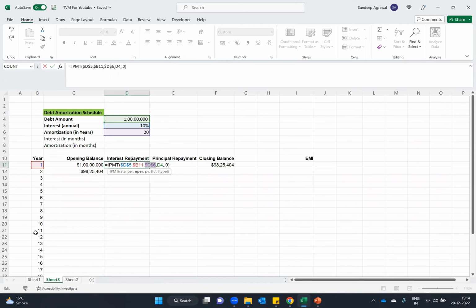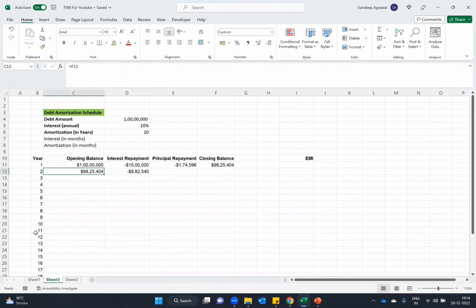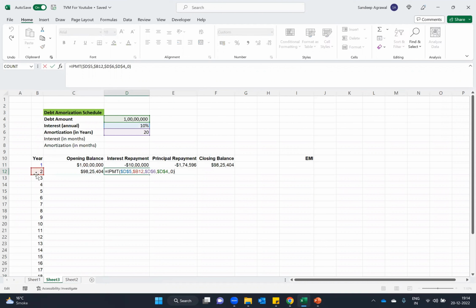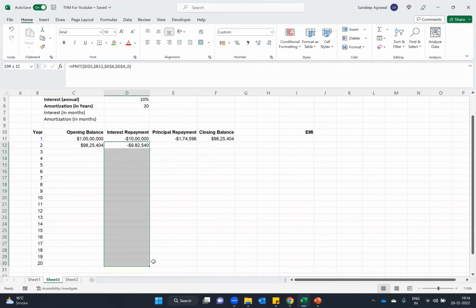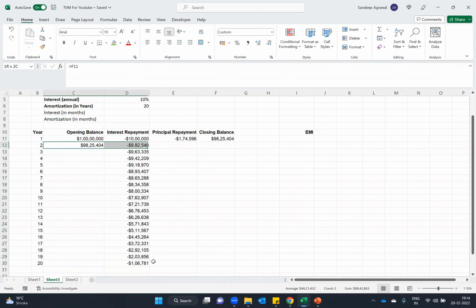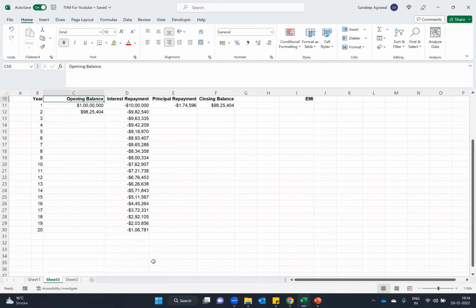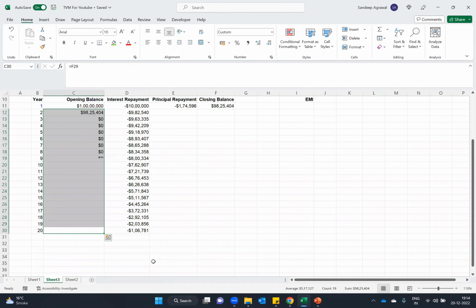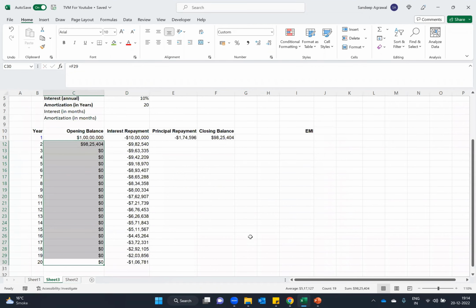Third is D6. It will be completely frozen. D4 is your debt, you'll also freeze it here. And now if you just drag it, it will work completely fine. Only the per has changed and the numbers are still the same. And that way you can drag it down till the 20th year. You can also drag down the opening balance for the time being.